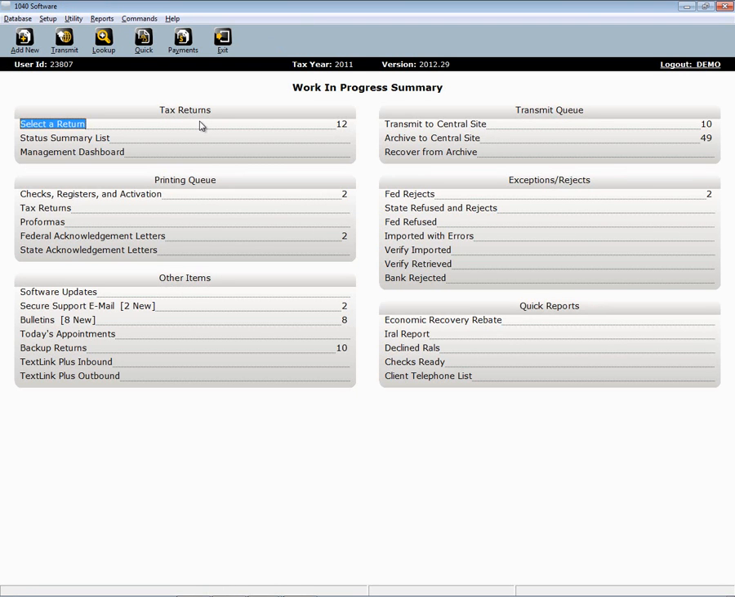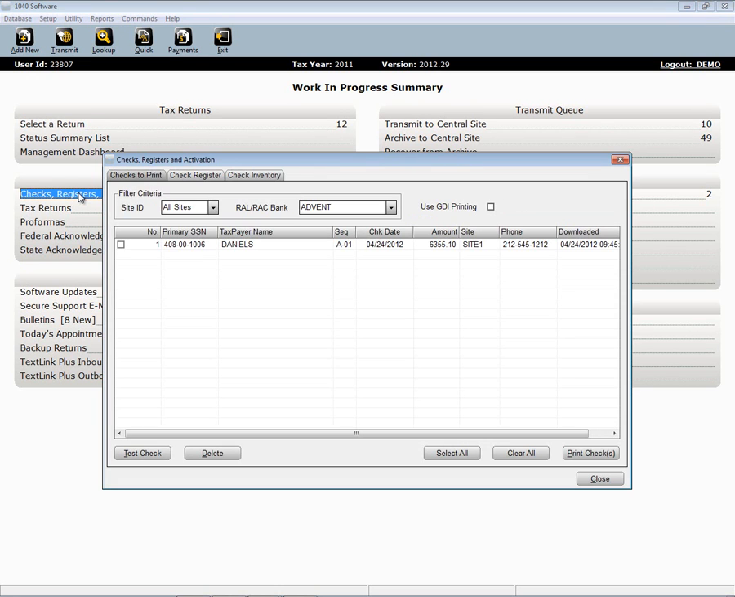That's our tax return section. Underneath tax returns is printing queue. This is where you'll print tax returns if you want to print them in batches, pro forma information, or your acknowledgement letters from the state or from the IRS. But most importantly, this is where you print your checks. We'll click on Checks, Registers, and Activation, and it'll bring us into our Checks, Registers, and Activation window. Printing a check is as simple as marking the check that you want, and there's a Select All button down at the bottom if there's multiple, and clicking the Print Checks button.